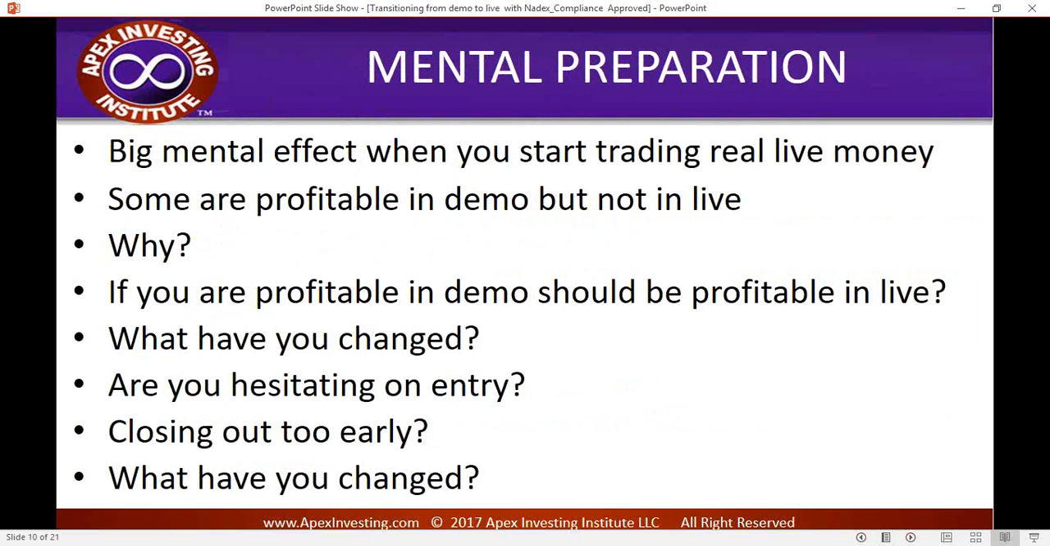So maybe you're not entering it when you should. Or, well, hey, I just moved over to live. My very first trade in live was a loss. I'm like, oh, man. Okay.